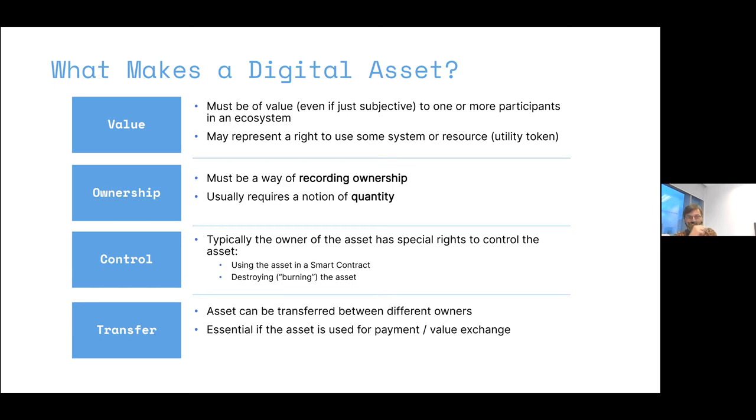And generally, it also requires a notion of quantity. You've got 10 of them, you've got 100 of them, you've got a million of them. It also needs this concept of control. Having ownership of an asset typically gives you some special rights. You might be able to use that asset in a smart contract. So you might be able to exchange the asset for other assets, or put the asset into an auction so different people can bid on it, if you imagine some kind of asset that represents property, for example. Or you might have rights like destroying an asset. If you want to get rid of it, the owner or the creator of the asset would typically have that ability.